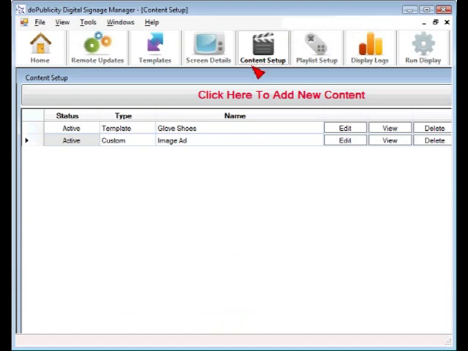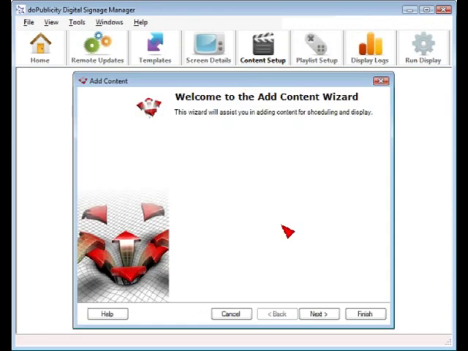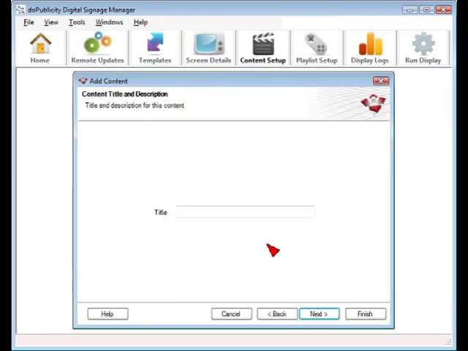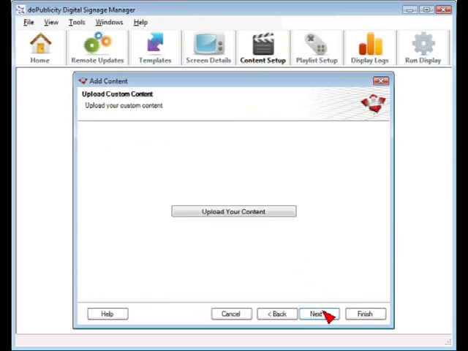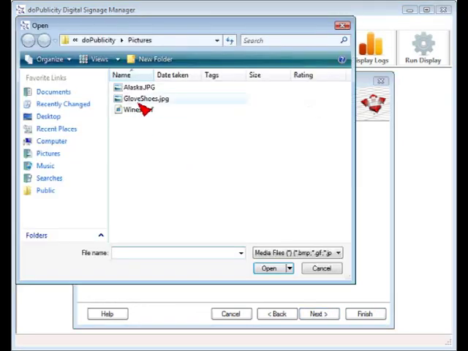We will now add video-based content. Click here to add new content. Next, give it a title. We call it Video Ad. Next, click on Custom Content. The video file can be in SWF, WMV, AVI, MPG, or MPEG format. Select Next and pick Video File.